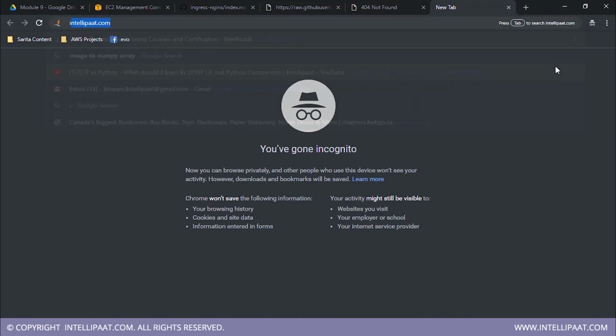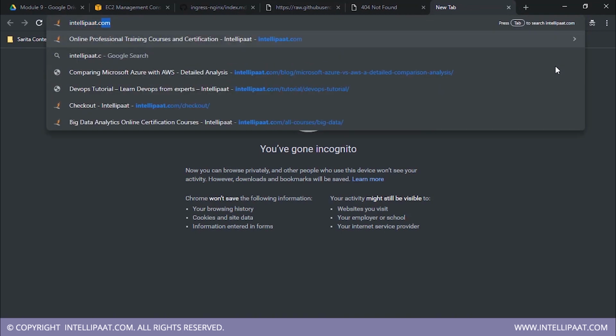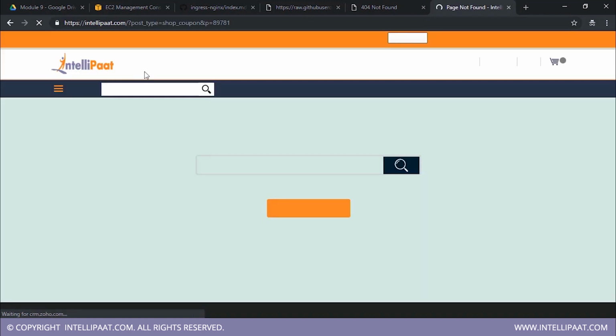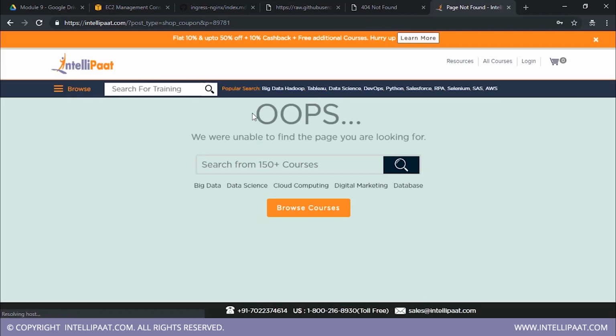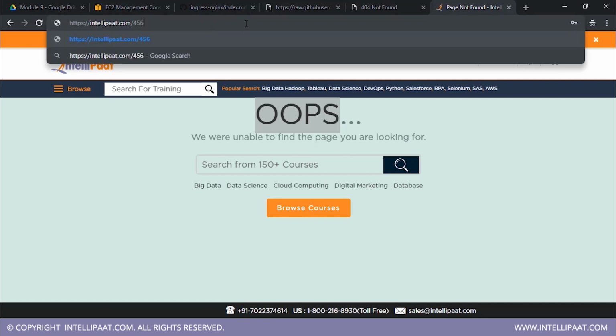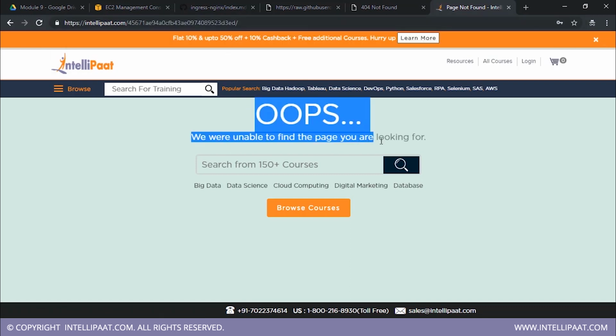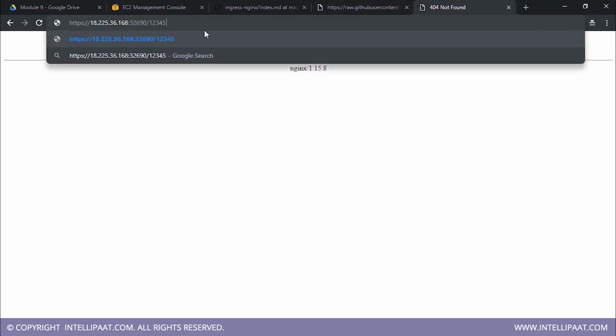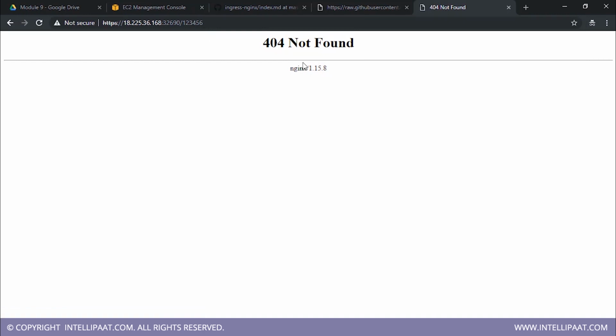So say I go to intellipaat.com and say I type /897. So what will happen? It will basically show me a default page for 404, which basically means what you're searching for is not available. So it says, oops, we are unable to find the page you are looking for. Similarly, if now I type in say 456, I'm getting the same page again. Similarly, over here, if I type in this 12345 /1234556, I get the same page.